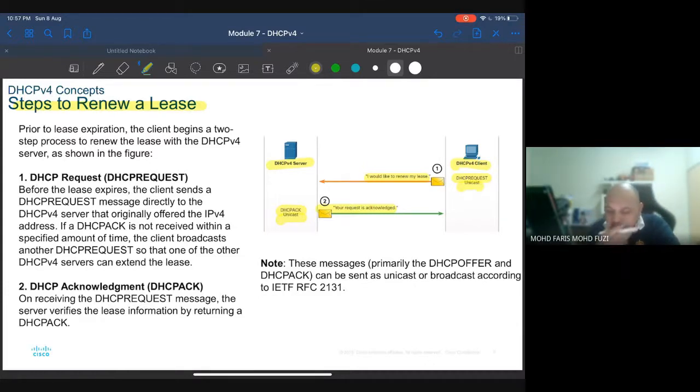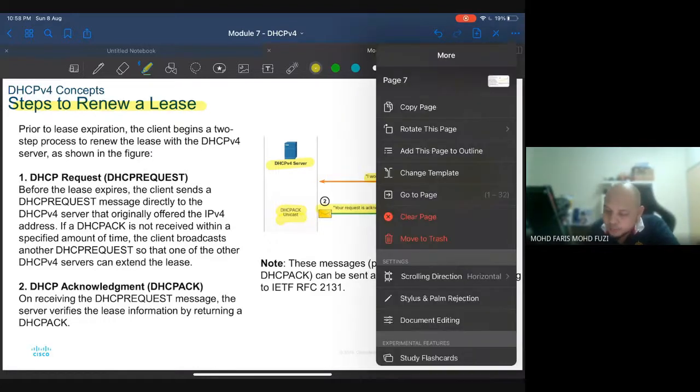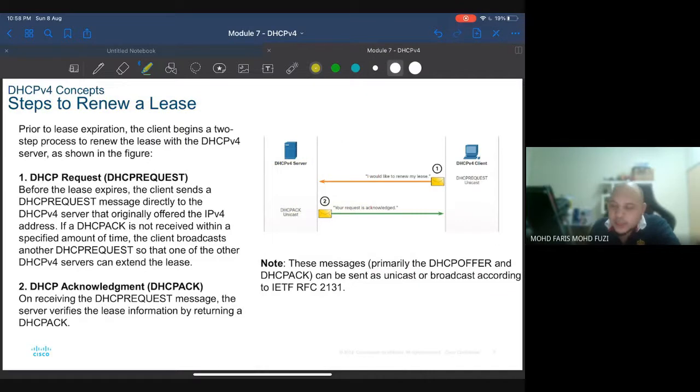There also will be situations where the client, let me clear the page first. Okay, there also will be a situation when the DHCP client sends a DHCP request to this server, and this server does not respond to renew the lease. Okay, so that means the DHCP acknowledgement will not be sent. Okay, so this is the first situation.